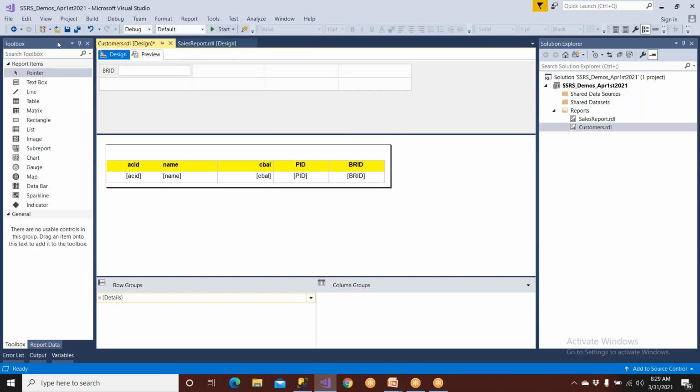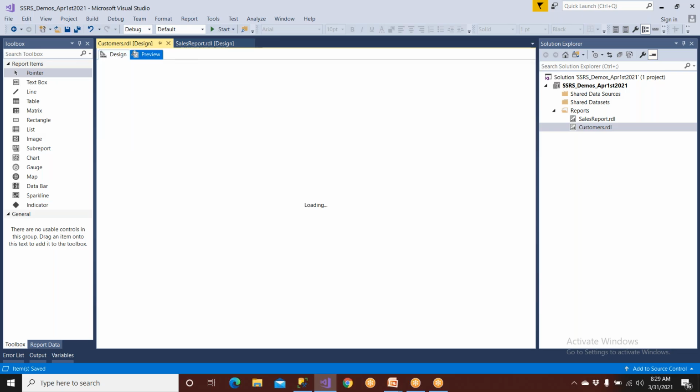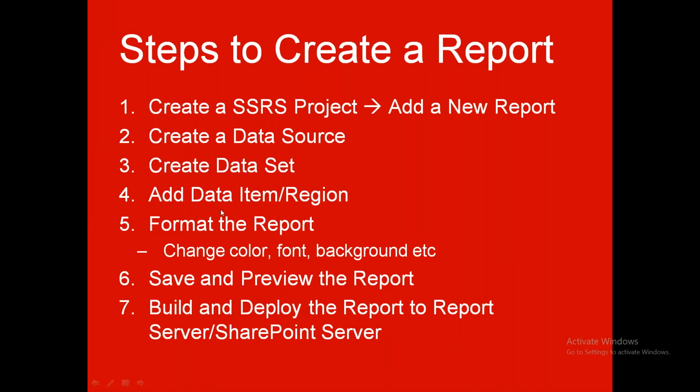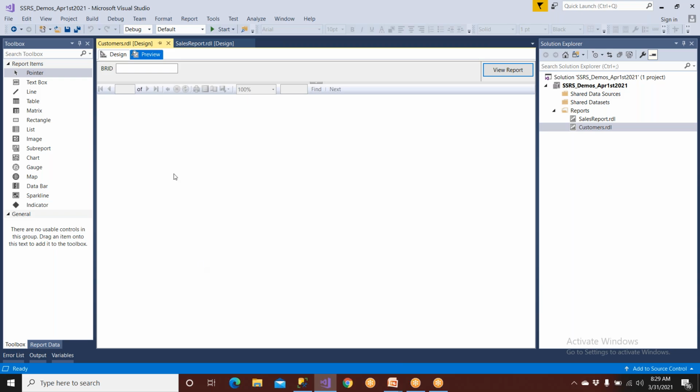Now something I have done, save the report and preview. Clear? Now when I preview the report, it's very, very simple. You need to add the data region and format, change the color, font, background, alignment, take it to the bottom, top, down, whatever you would like to do. Save and preview. Creating a report is pretty much easy. So now you have seen.